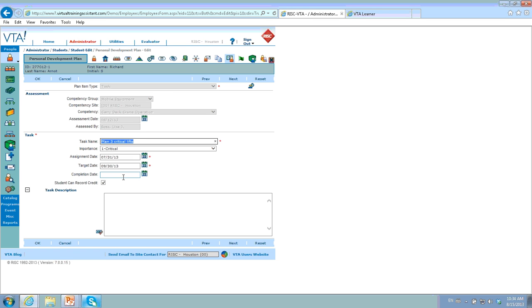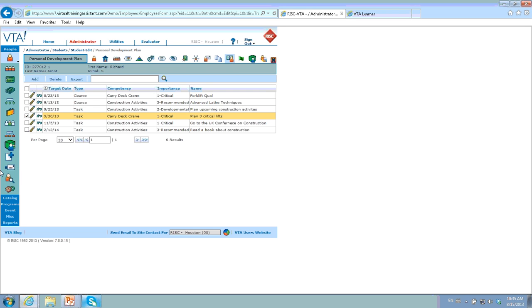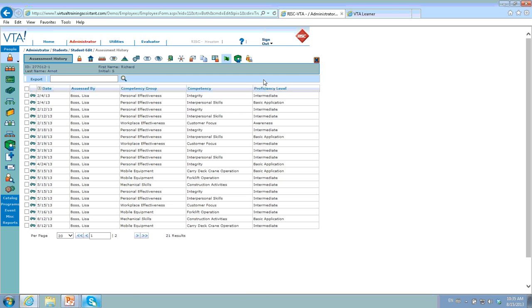Right now I don't have a completion date because presumably it hasn't been completed, but this is set up so that the student could complete it, or if I go in, I can add a completion date manually as an administrator. So again, likely not something that an administrator is going to day in and day out worry about, and they're generally not adding development plan items. You think of it as something that comes from the supervisor assessment, but you still have access to that data from the student record. I can also see their assessment history.